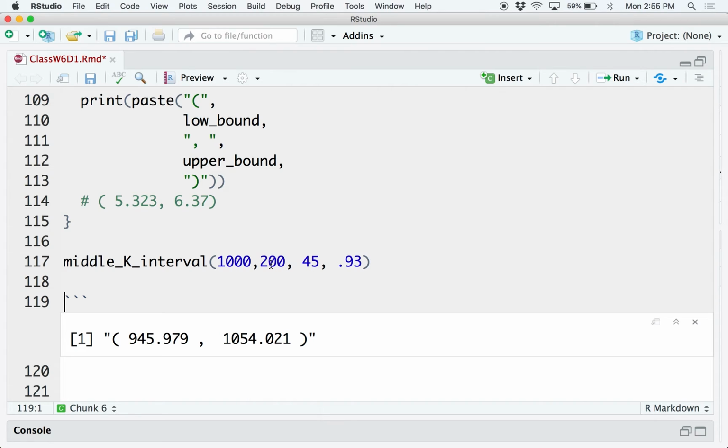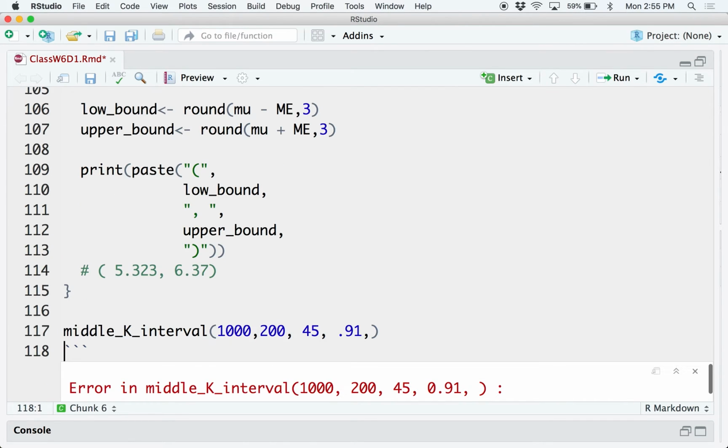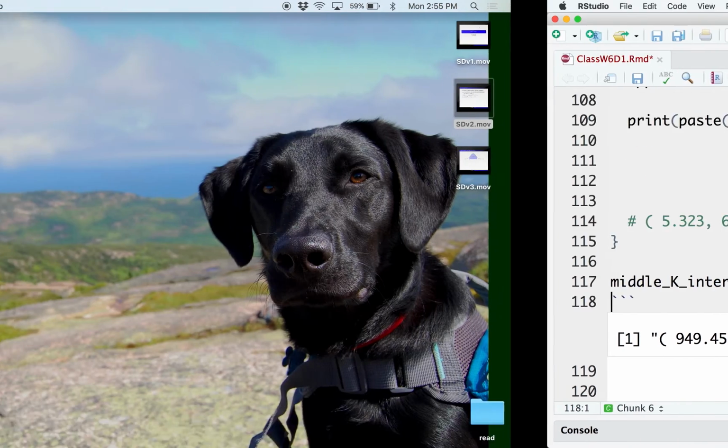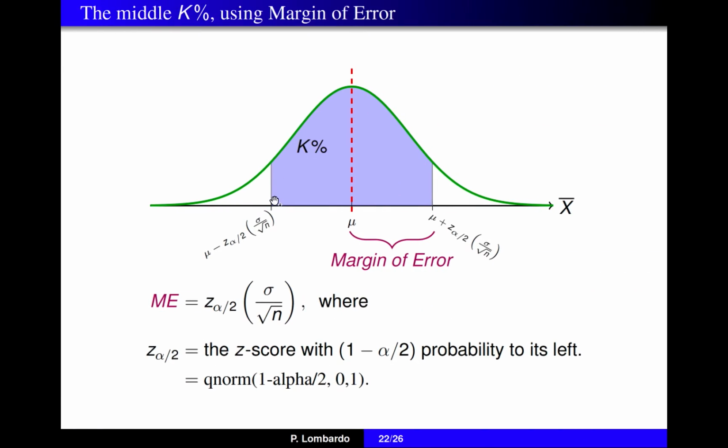A couple of things you may notice here: as our middle percentage increases, so the part in the middle that we want increases, you'll notice that the interval itself gets wider, and this should kind of make sense. This should kind of make sense because what we're adjusting here is, as k gets wider, this blue region creeps out into the edges.